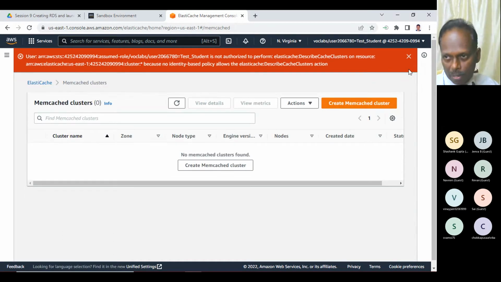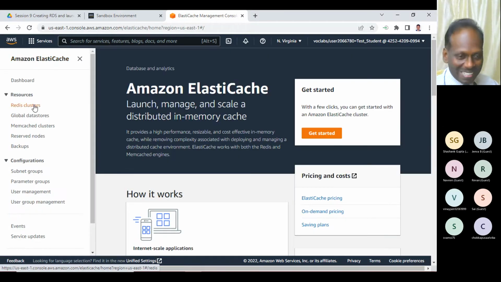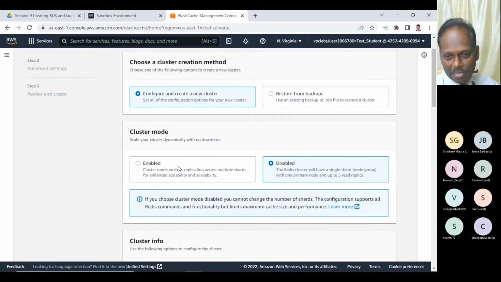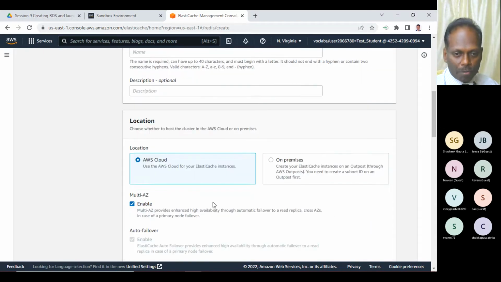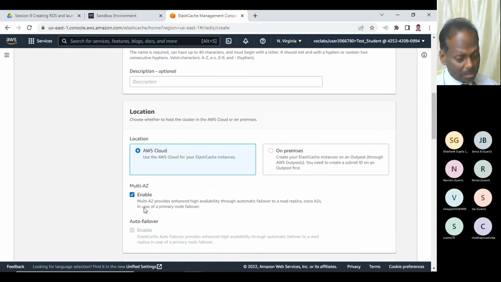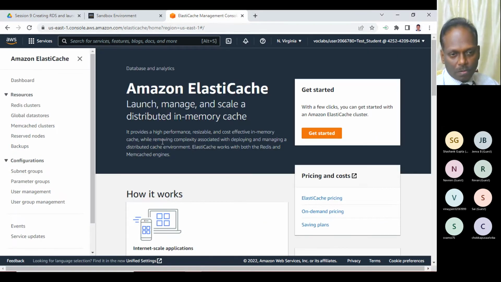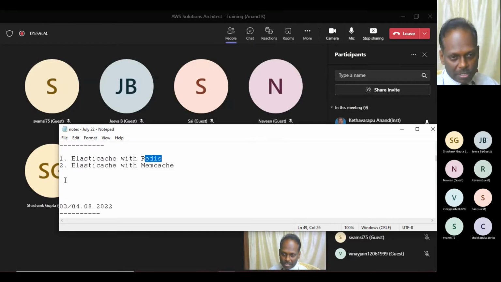It's not applicable in the free tier also, I tell you, just to go through. In Redis, you can define something like create Redis. It will take a snapshot, and then you can define the number of replicas. Multi-AZ is a must. So this is about ElastiCache.